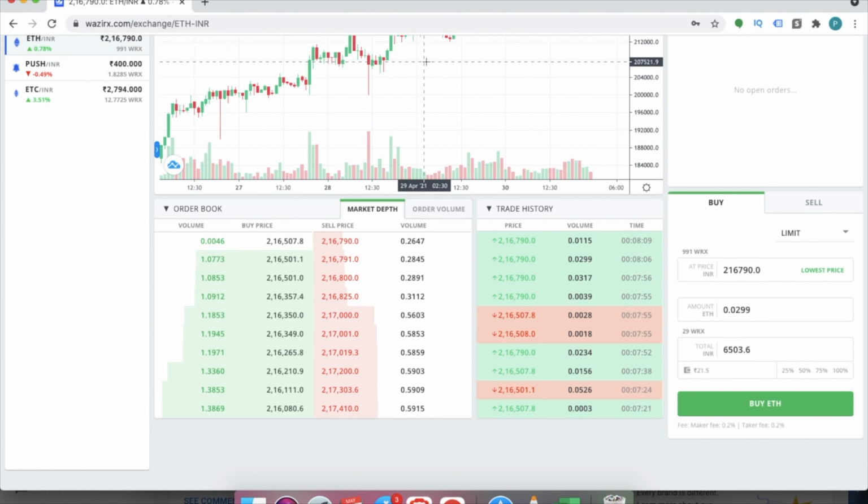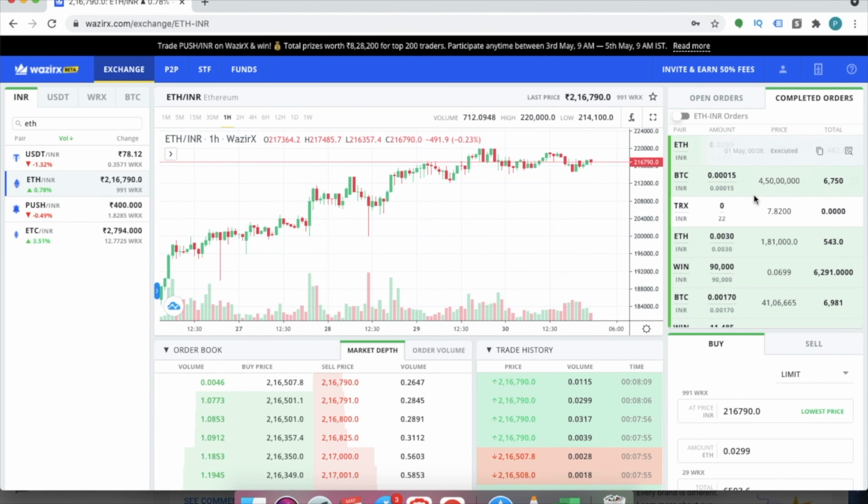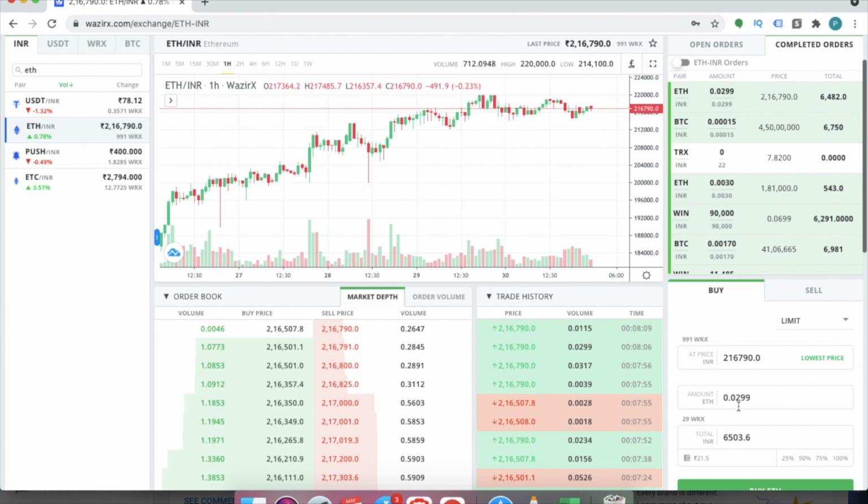So the order has been placed successfully. You can see the order is already completed. My order is completed and I bought Ethereum worth 0.0299, or you can say 0.03 of Ethereum, for 6,503 rupees. So that's how you can purchase any coin in Wazirx.